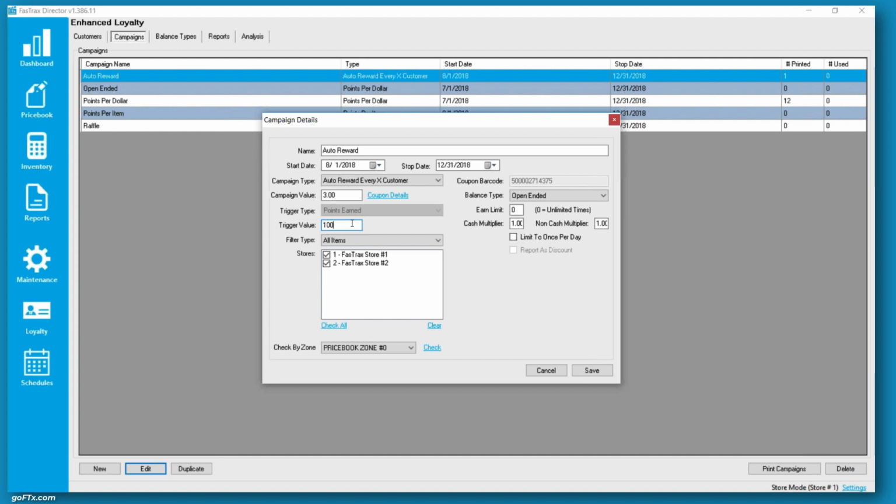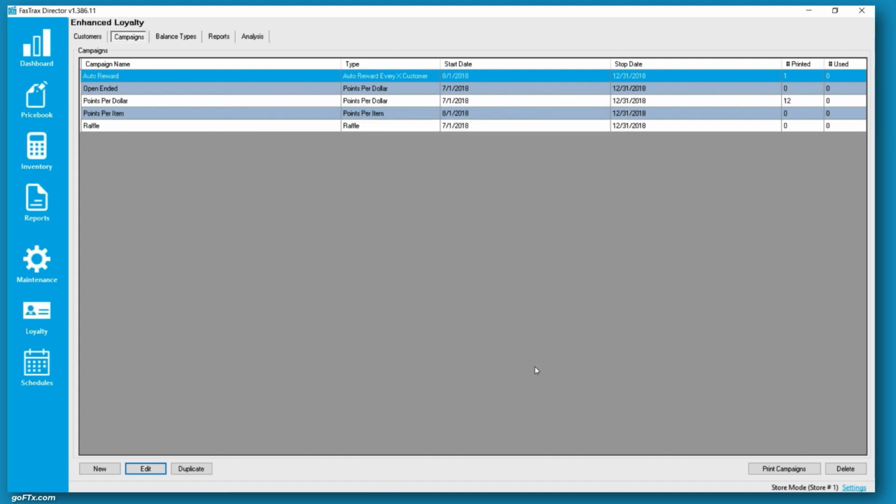If I have that set for 100, every 100th customer is going to get a $3 coupon. So that covers the basics of the campaign types. Let's look at how they function in the point of sale.